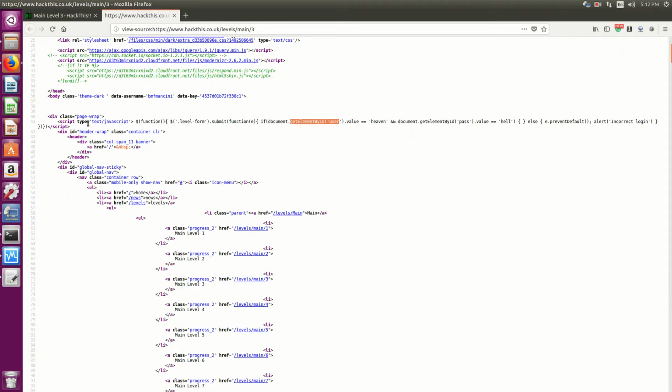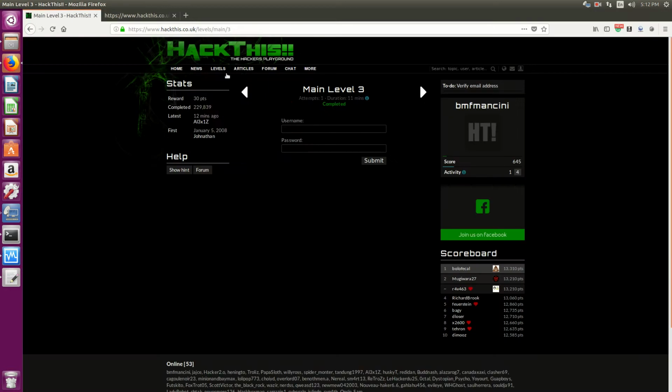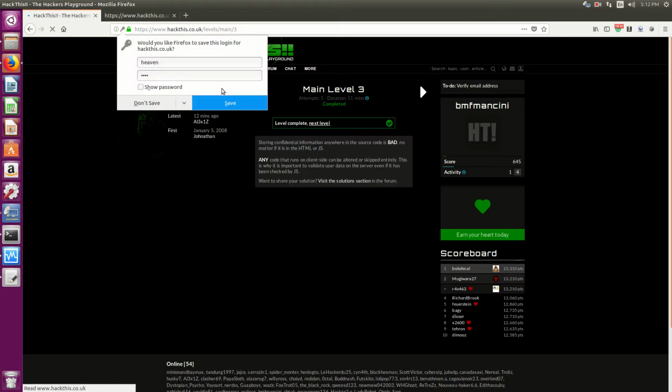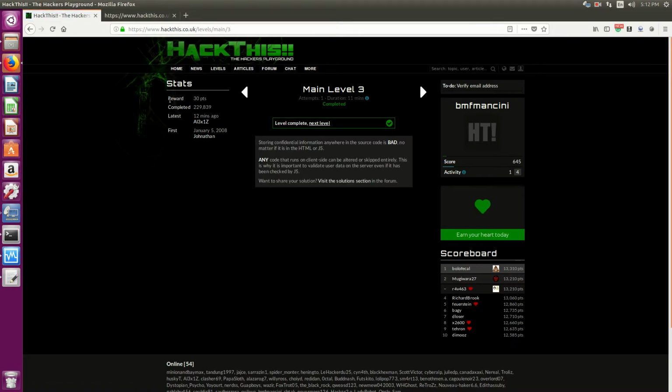And sure enough, there is some JavaScript here, and we see that the user has a value of heaven, and the password has a value of hell. So if I put heaven and hell, I'm in, and it actually tells you that storing this, right?